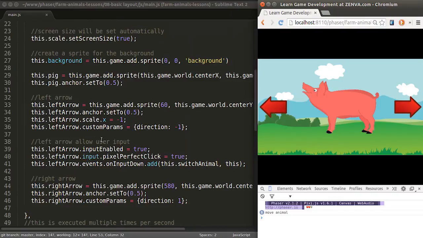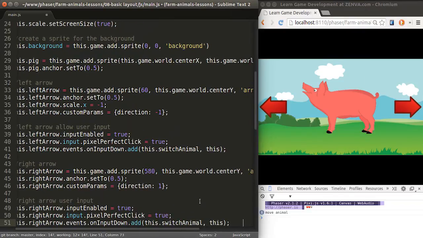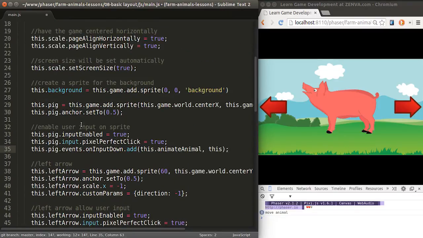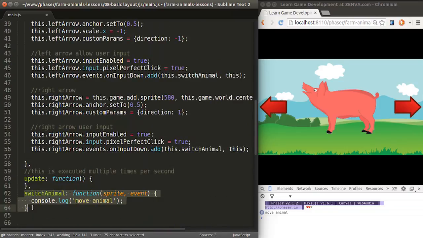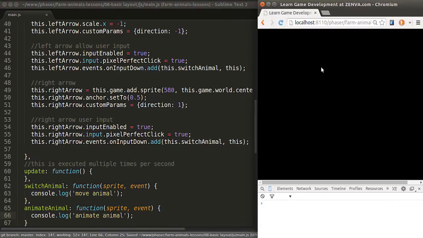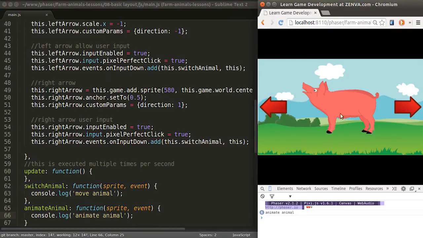For the right arrow, it's exactly the same code. So I'm just going to copy and paste that in. And then lastly, for the animal itself, we also want to enable user input, because when you touch the animal is when it's going to animate. So for the animal, I'm going to add a very similar code, which is, let's see, over here, input enable true, pixel perfect true, and the method this time is called animate animal. So we have to add that method as well. The method called animate animal. This is animate. And see how now we can trigger that.